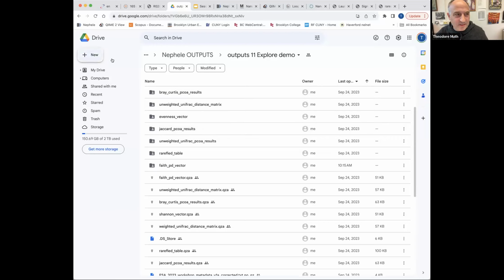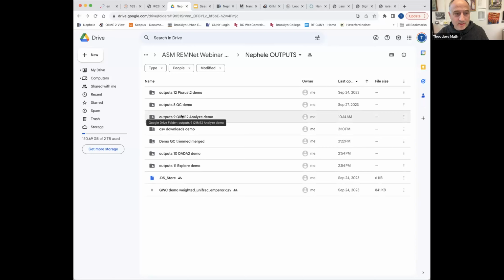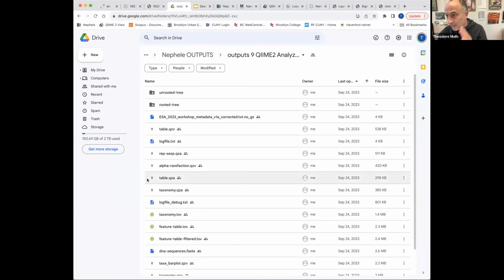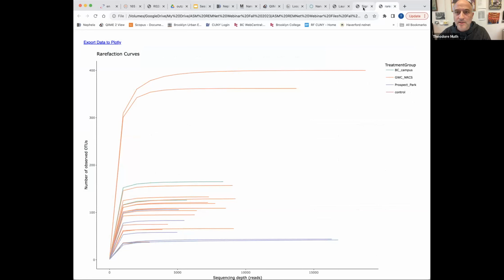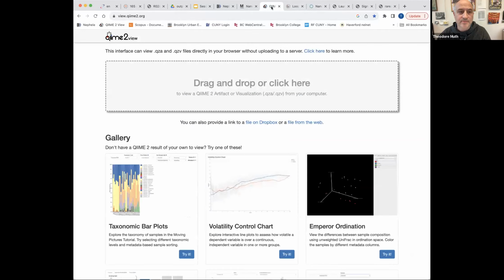But actually, I'm reminding myself, I jumped ahead a little bit. If I go to the QIIME2 analyze file, and this is the one that comes out in the first step, it doesn't have all the alpha diversity measurements, and it doesn't have any PCoA plots, but there are some very valuable files here in this QIIME2 analyze output folder. Just very quickly, anything that ends in QZV is a QIIME2 viewable file. And you'll see that there are a bunch of these QZV files. Okay.